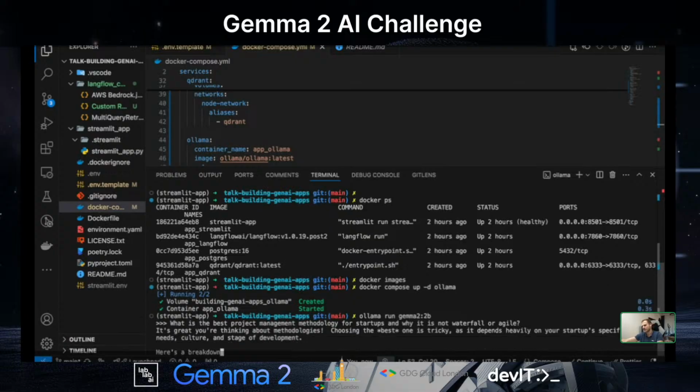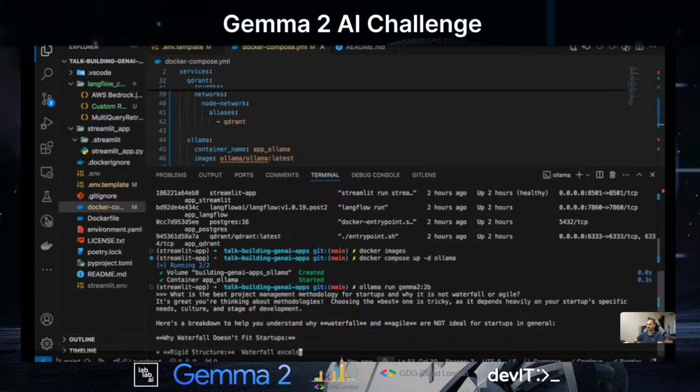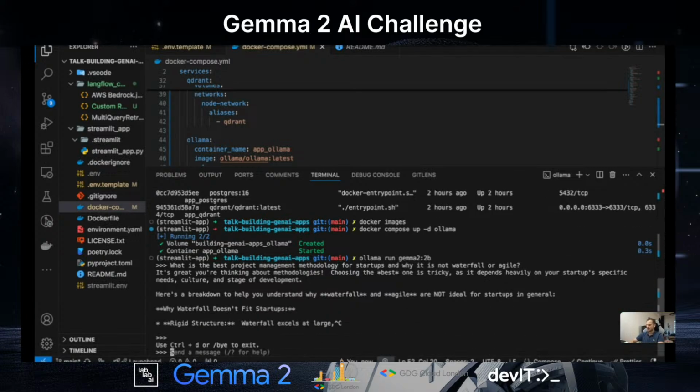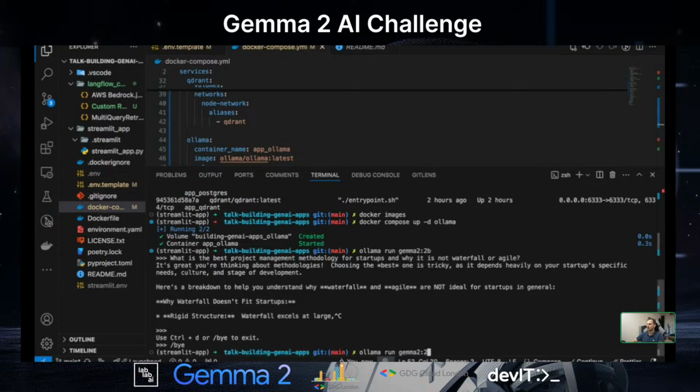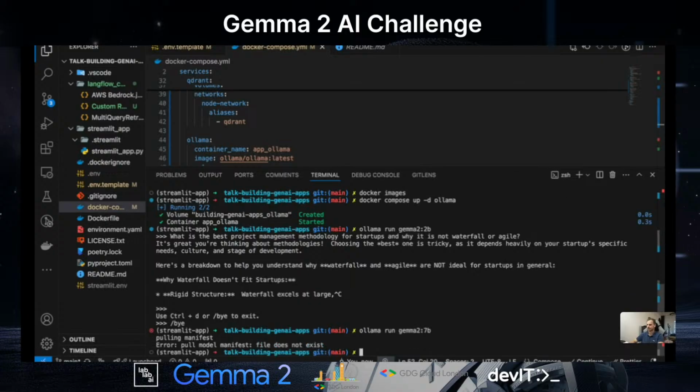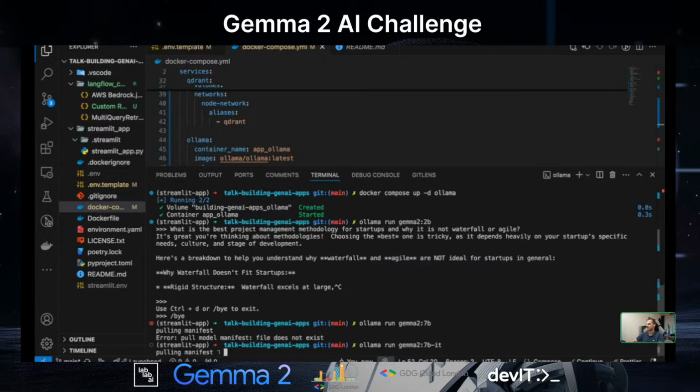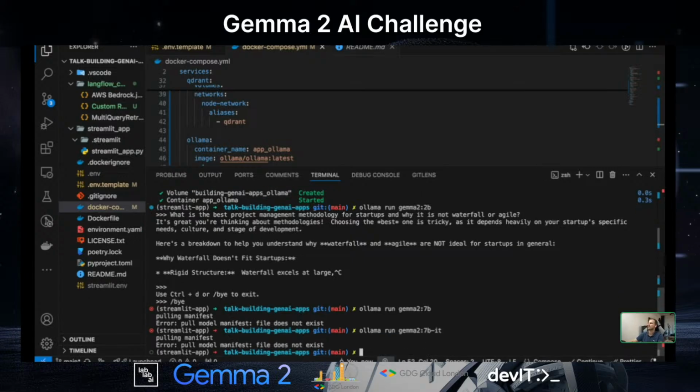And the speed is not that bad. I mean, it's more or less the speed of how I'm reading. However, if we go with 7B, oh, there's no manifest for itself. IT, and let me remember right now the name. But if we go with the other models, well, it is slow.